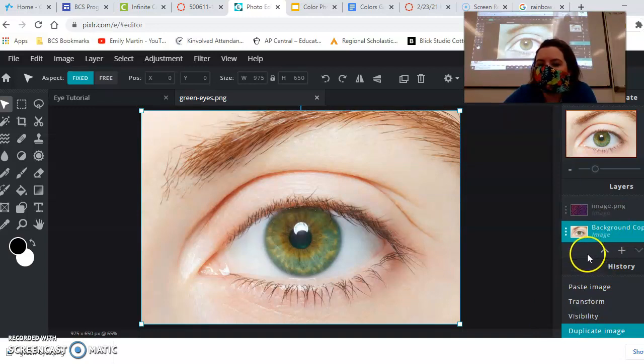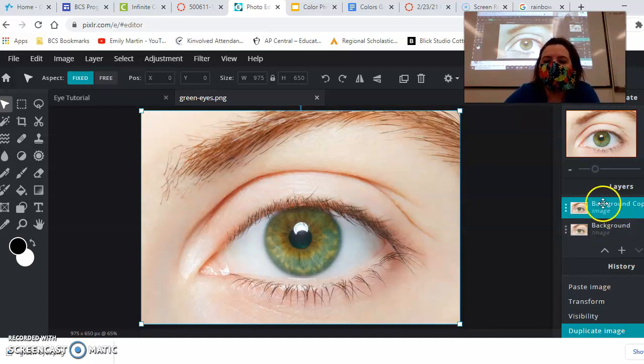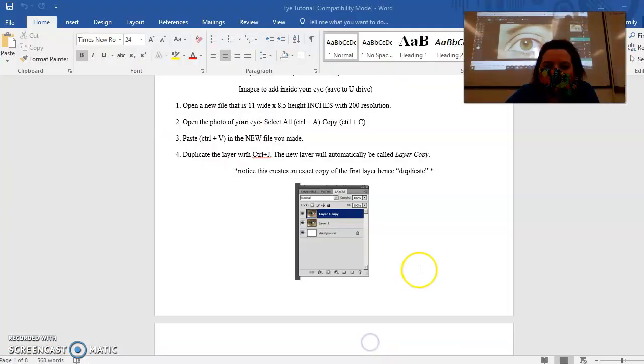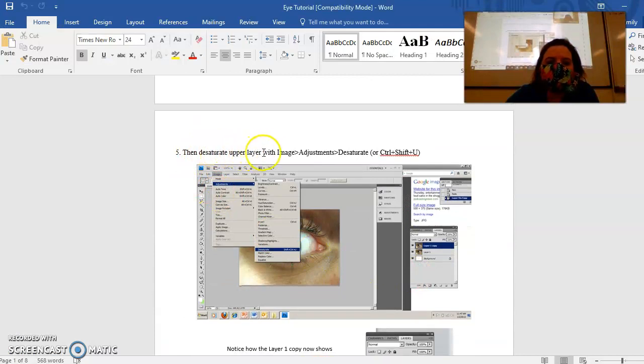I really don't like that I can't see my layers. See how you have the background layer and the background copy? That's what yours should look like. Then, on my tutorial, it wants us to desaturate the upper layer.